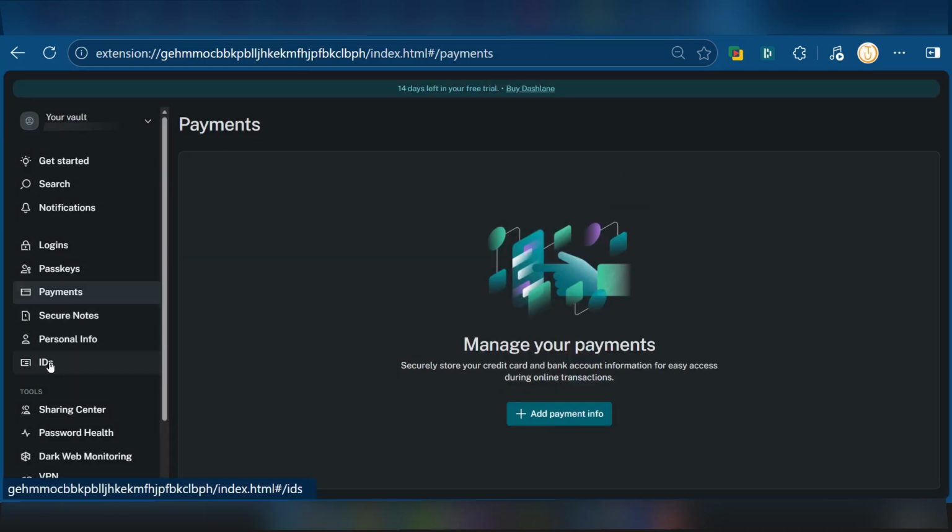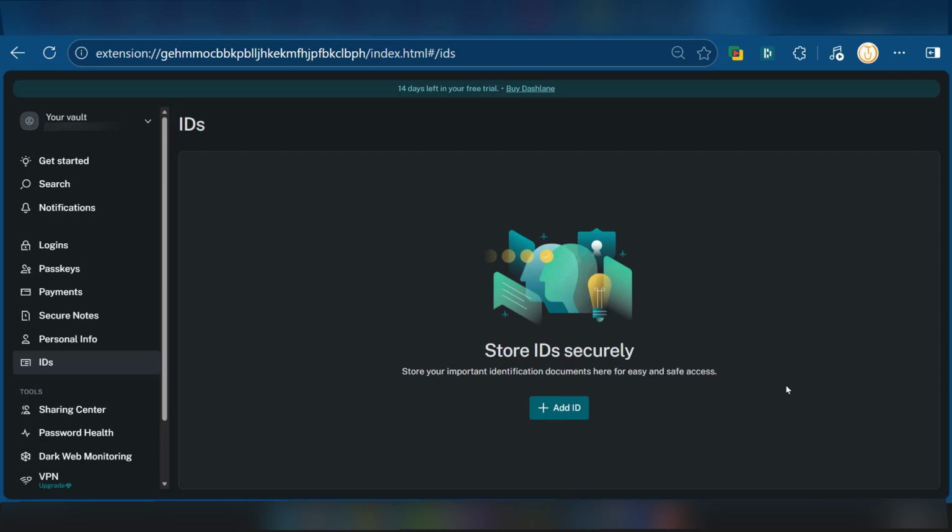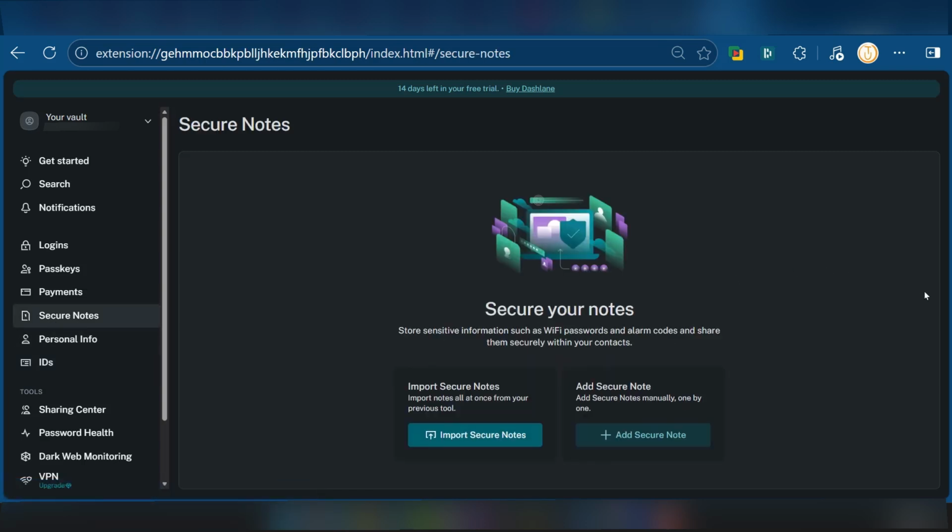So down below right here is the ID section. You can use this for your driver's license and passport info. It's perfect for booking flights or filling out government forms without having to dig through your wallet. And then of course you have security notes. Need to save your Wi-Fi password, a gate code, or sensitive medical info? Well, go ahead and put it right here.